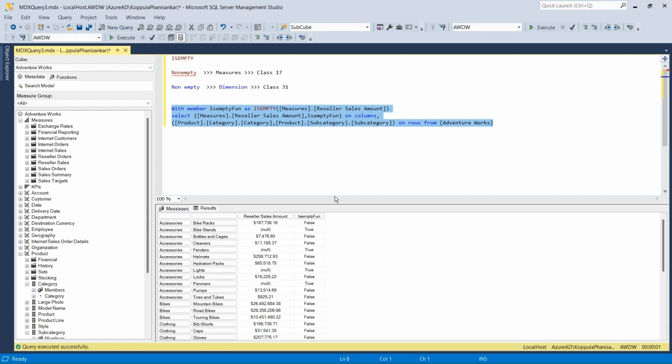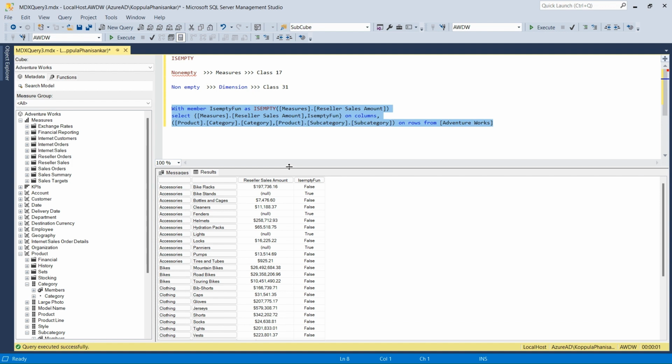So the IsEmpty function actually tells you whether the particular row is empty or not. It will tell in terms of true or false. Okay, so that's how you will get the data using the WITH MEMBER.